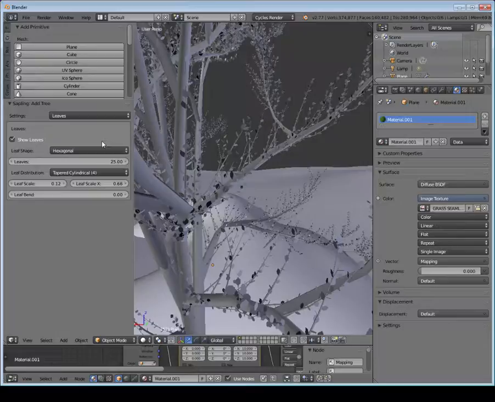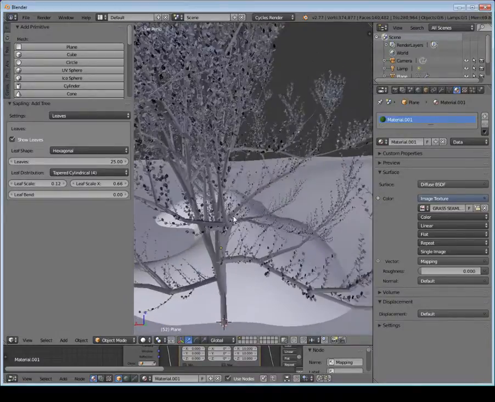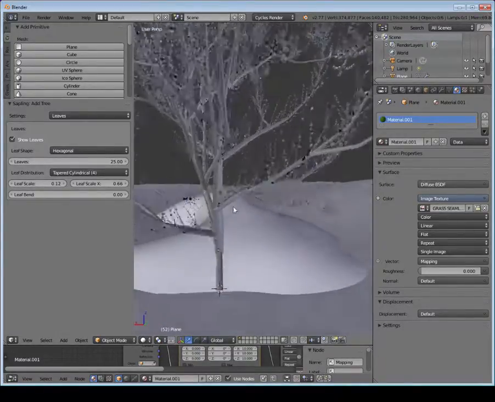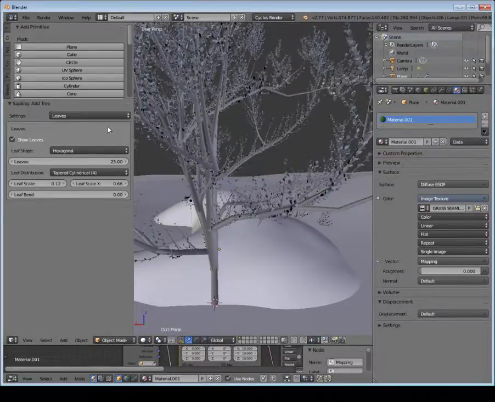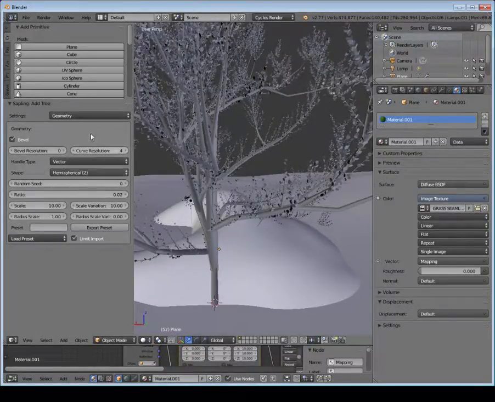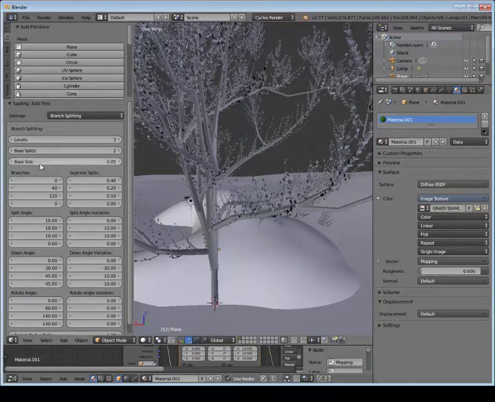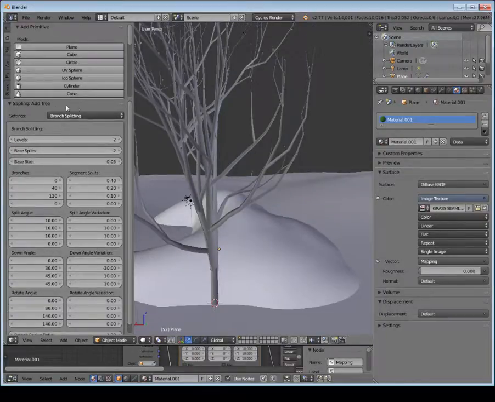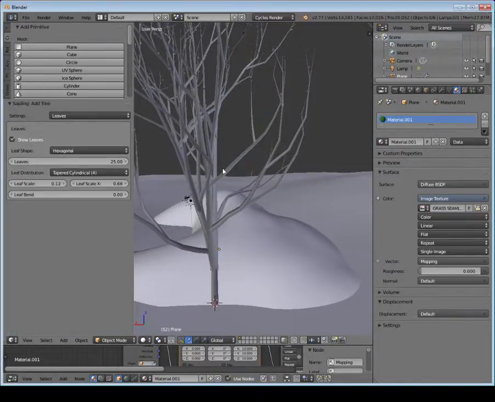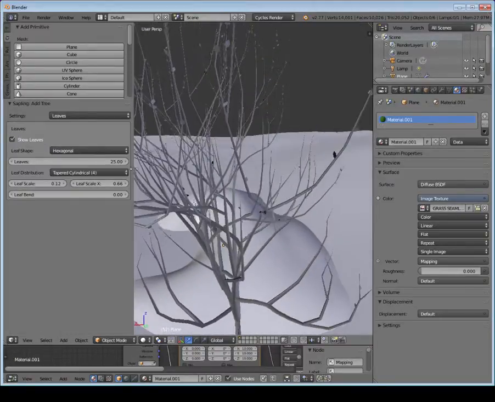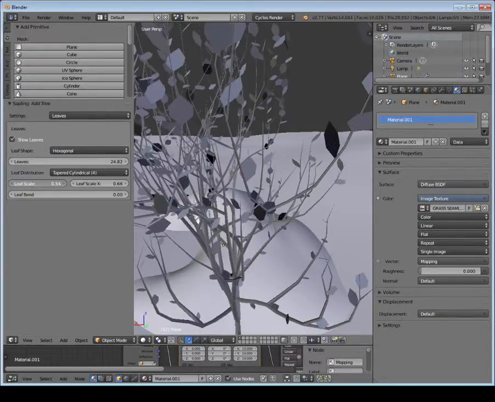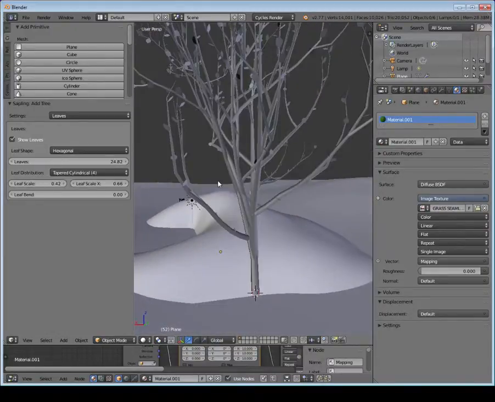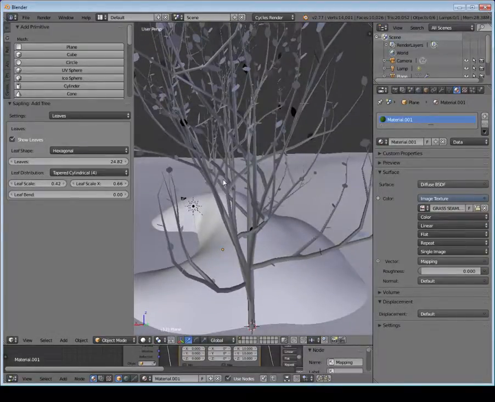And we can texture these, but we're not going to go into texturing today because it's a bit more complicated and involved. And perfect. When we're happy with our tree, make any last minute edits you need to. I'm going to go back into my branch splitting actually and change the amount of levels. And we'll change the amount of leaves as well. That's better.